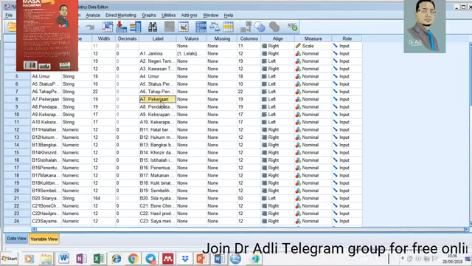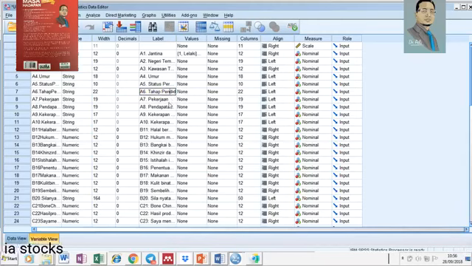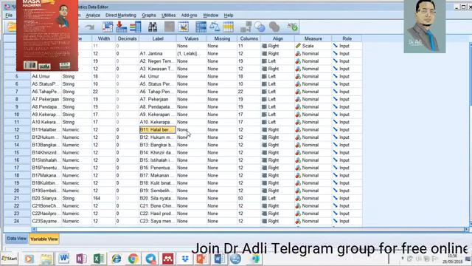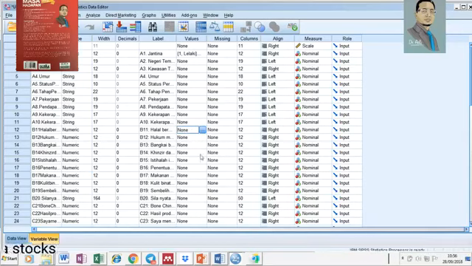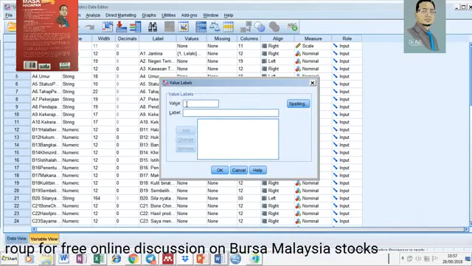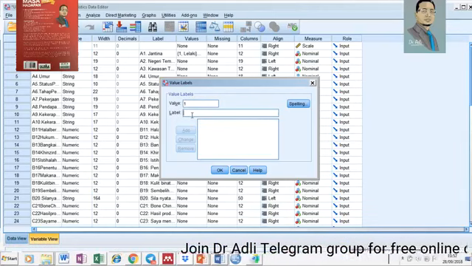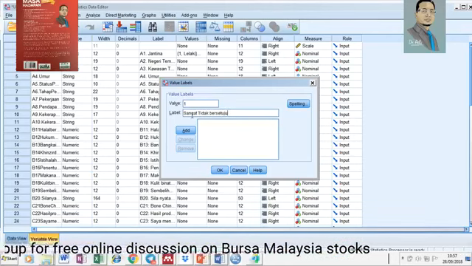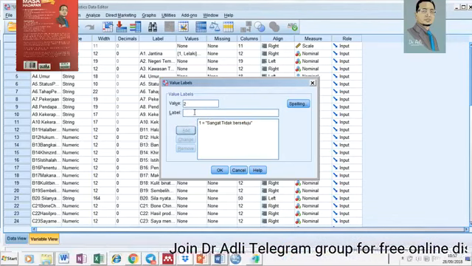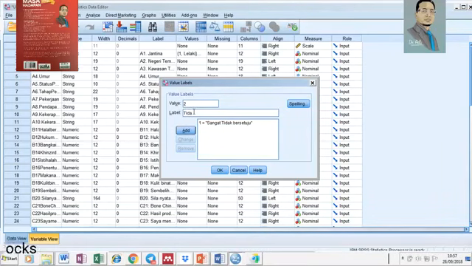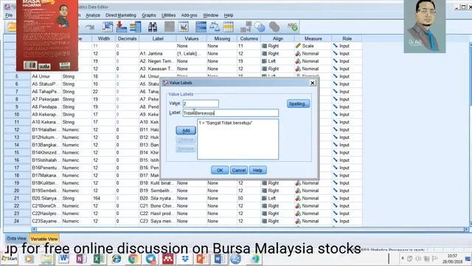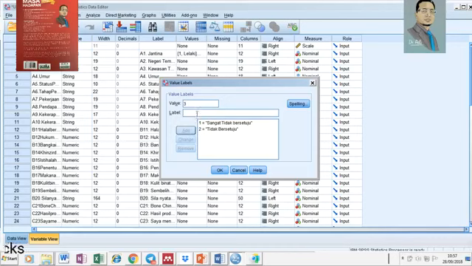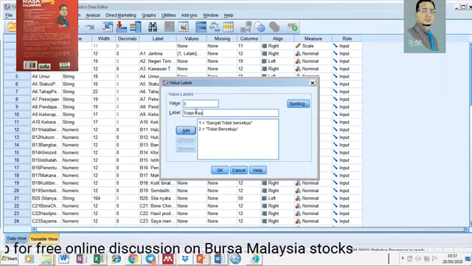For example, this is the Likert scale, from B1 to B11. Here is one simple way to code this. For B11, value 1 has the label sangat tidak bersetuju, then click Add. Number 2 is tidak bersetuju, which means does not agree. Number 3 is tidak pasti, which means you are unsure.